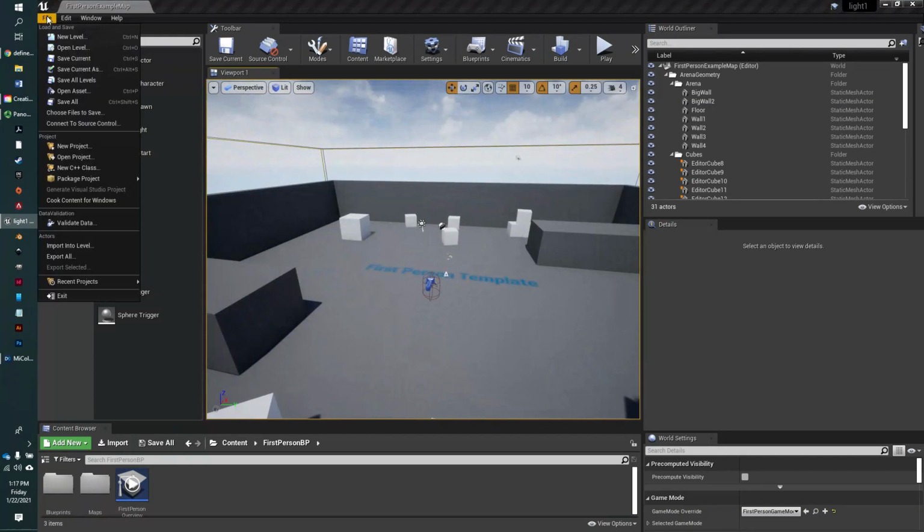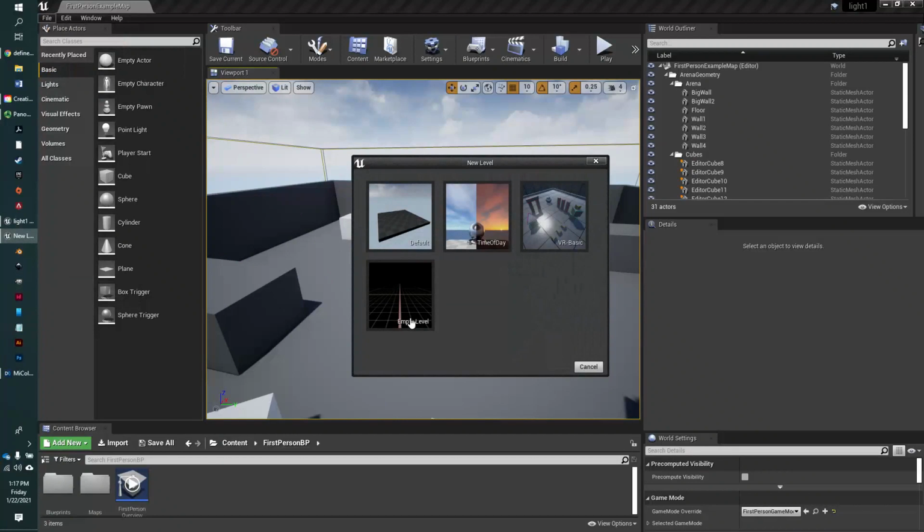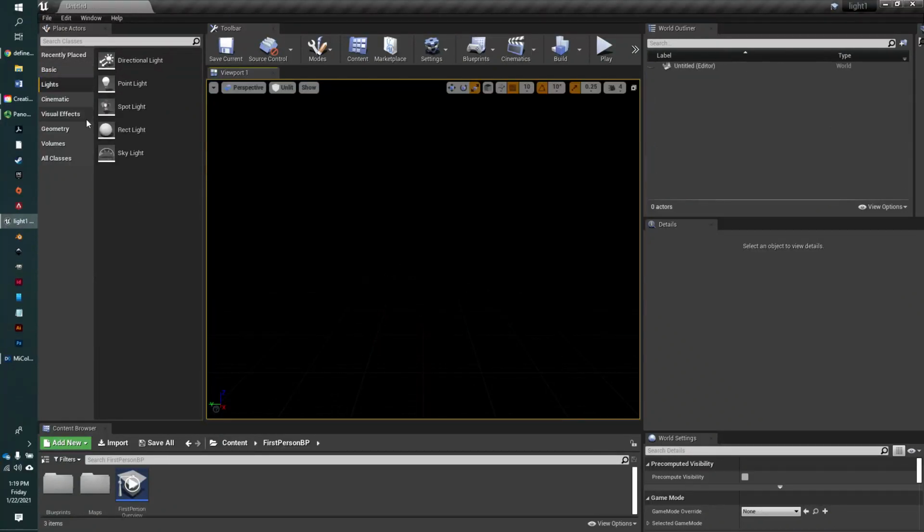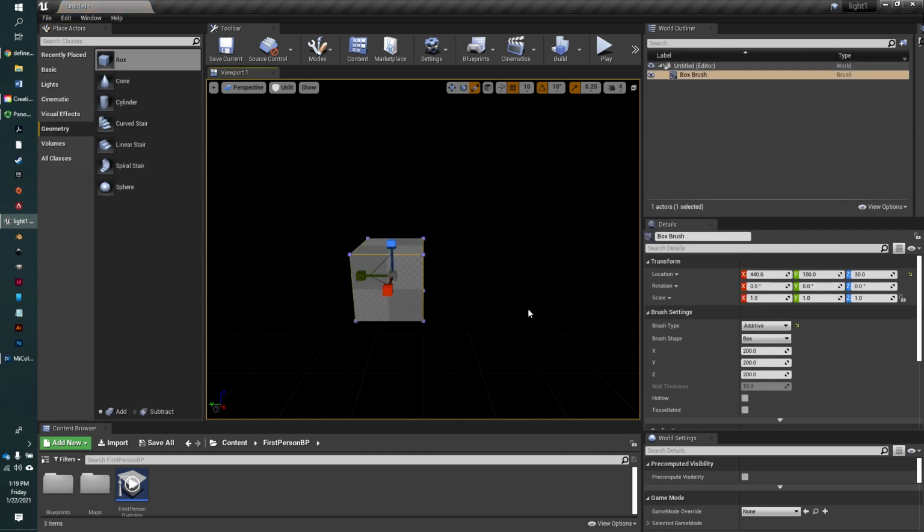So let's go to File, New Level. And let's start with an empty level. It's just a black abyss. All right, so the first thing we're going to do is go ahead and add a box. Okay, and we're going to go ahead and change it to be 10 by 10.